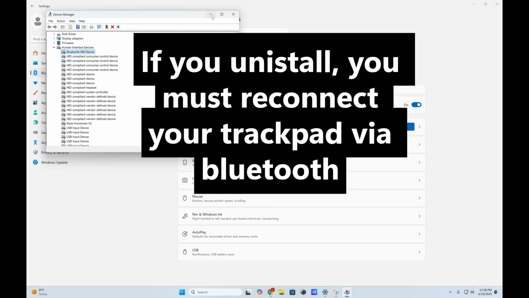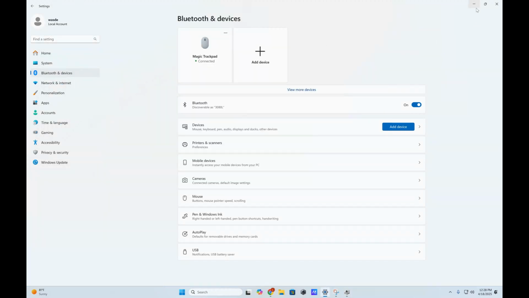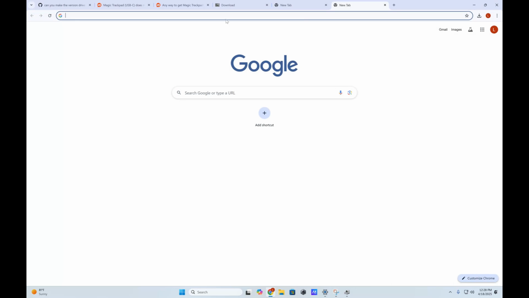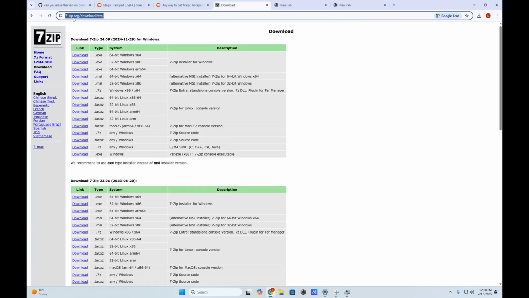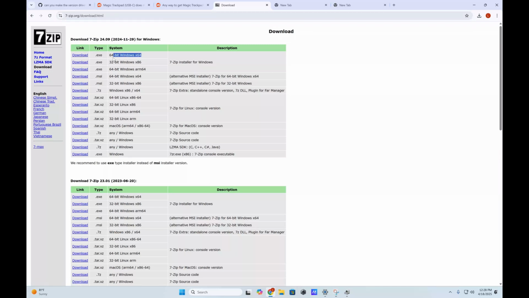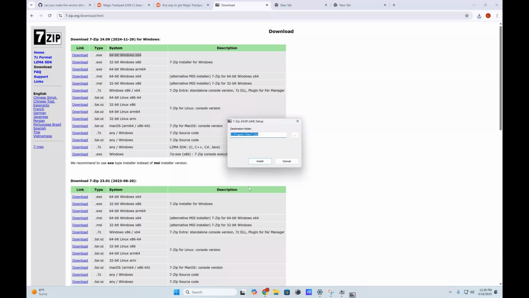Okay, so now that we've got it connected via Bluetooth, what we're going to do, if you don't already have 7-zip installed, we're going to go to 7-zip.org/download.html, and then we're going to download the Windows x64 version. And then after it's done downloading, we're going to double click. We're going to click yes. We're going to install it.